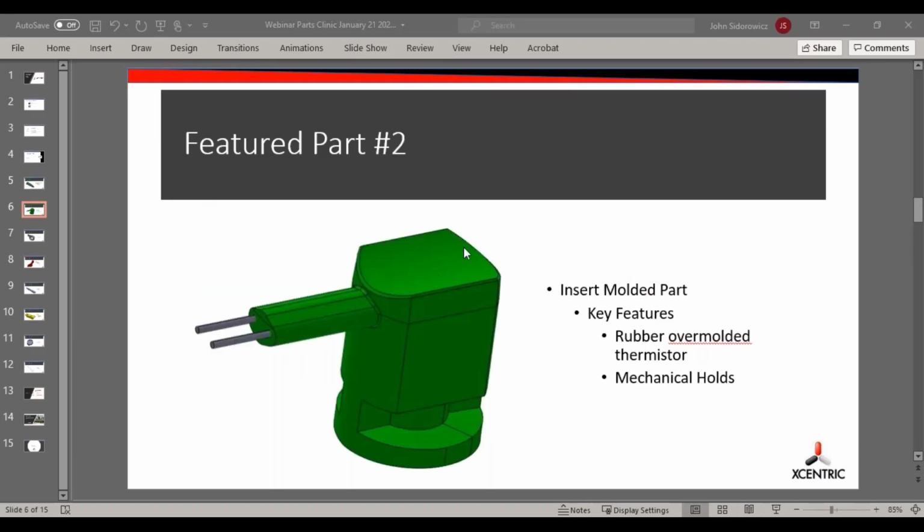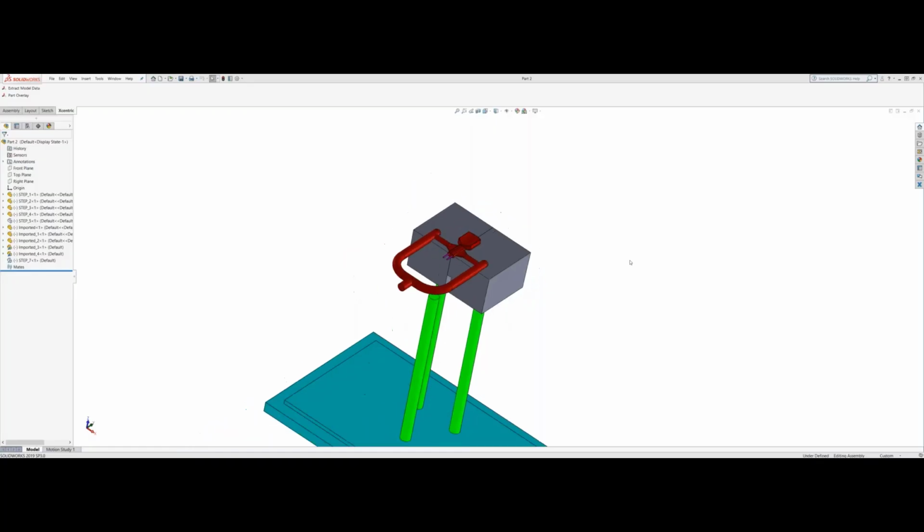All right. Our next part is insert molded. It's not a metal insert. It's actually something flexible. It was a thermistor that's embedded inside this rubber piece. So let me switch screens again. I really just took it down to the bare bones.